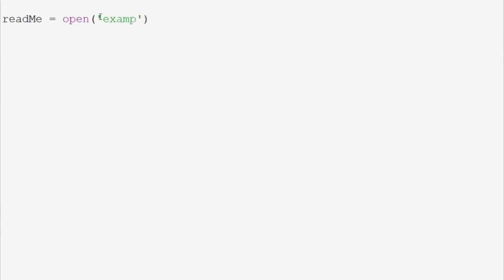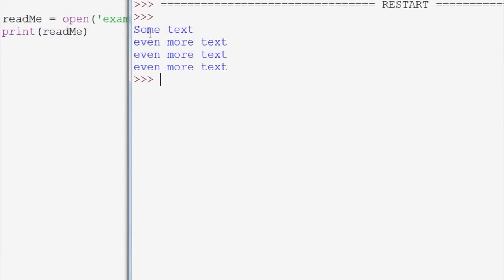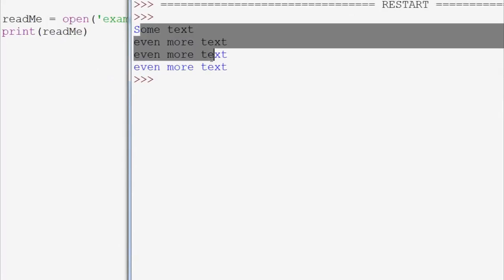So example file.txt, and this time we want to open it with the intention to R, or read. Now we can just do .read right away on that, saving ourselves a line. Let's just say print read me, save that, and run it, and this is the output, just like what it looks like.